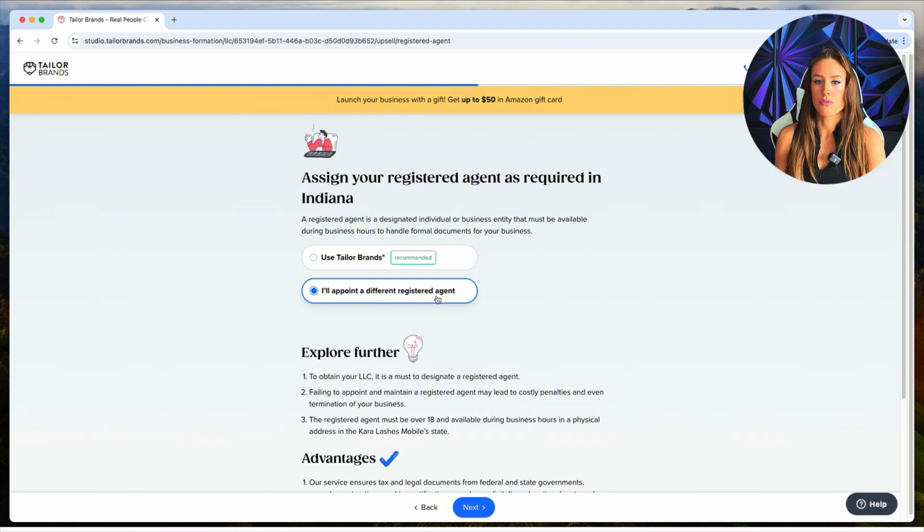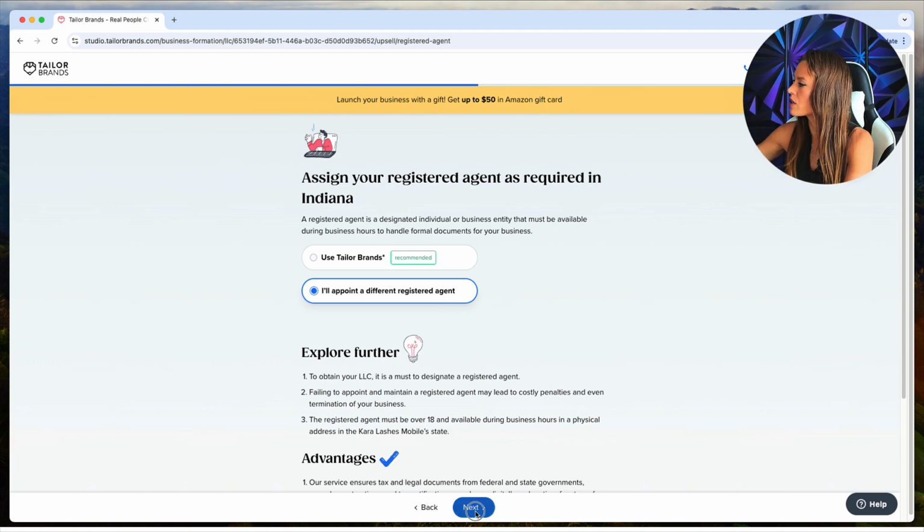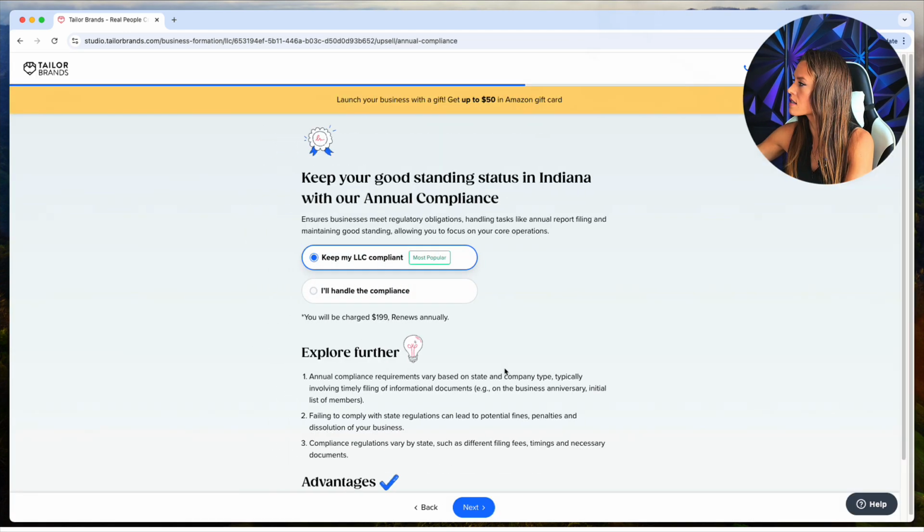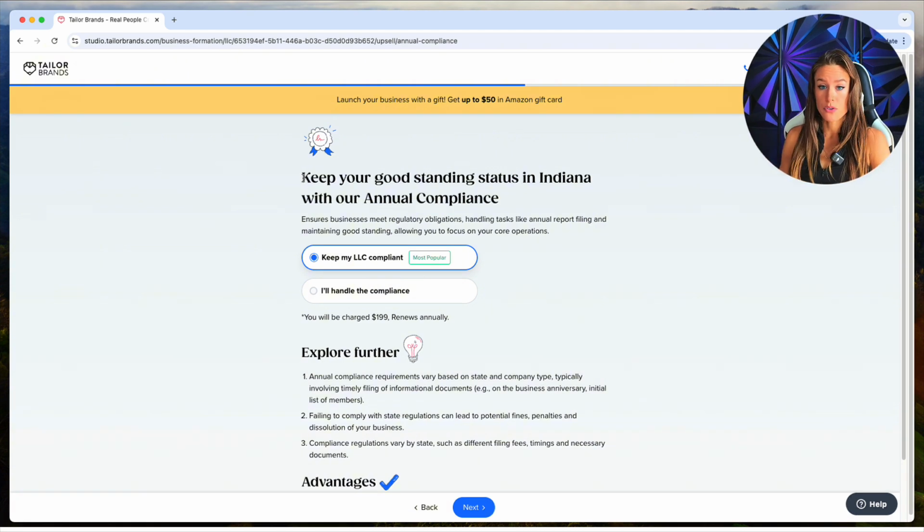Now, if you live in some other state and you're opening it in Indiana, your accountant may have told you to do this for tax purposes or benefits, then you will need to appoint someone that lives in the state of Indiana. But again, if you live in the state, you will be your own registered agent. Are you sure? Yes.